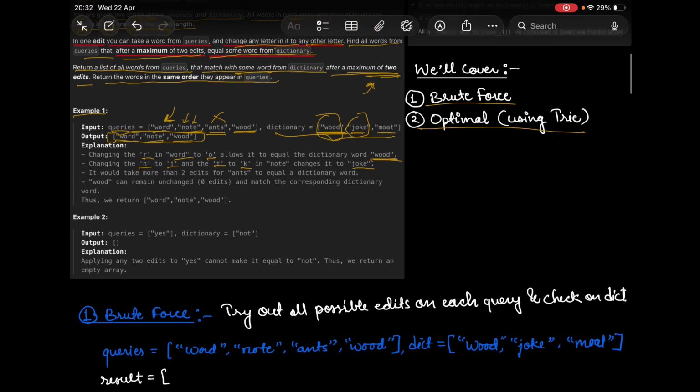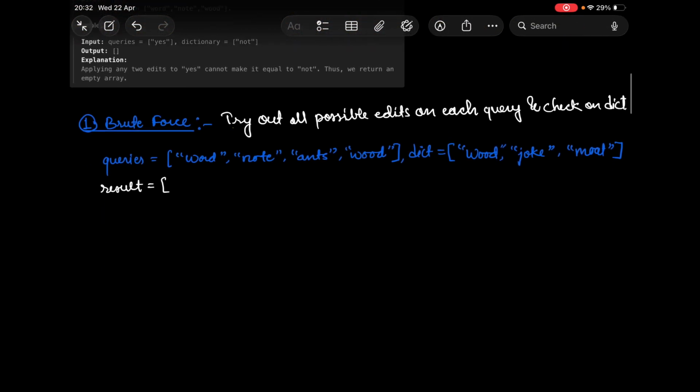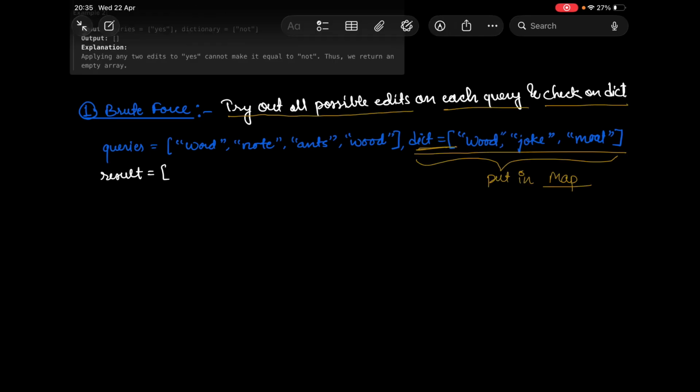So we will solve that as well. Okay. Now let's discuss the brute force approach. So as I already said, trying out all possible edits on each query and checking in the dictionary. Okay, so now let's solve this problem. We'll start with trying all possibilities for this word, word. Now let's try all possible combinations for the w character in this word. So for word, what all it can be: I can change this to be aord. I can change this to be bord because we are trying all possibilities, right? All characters that I can change. Then I can change this up to zord.